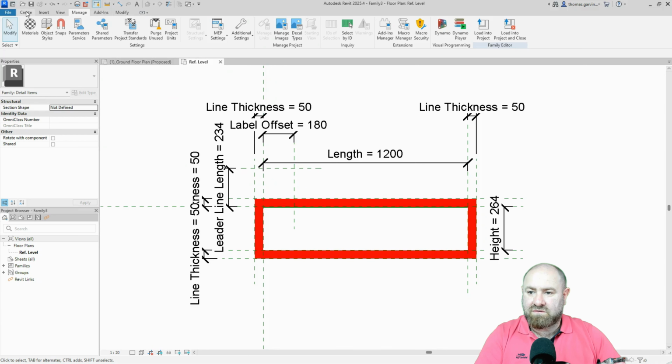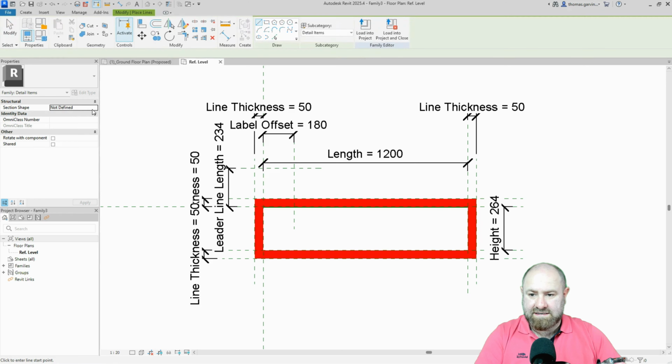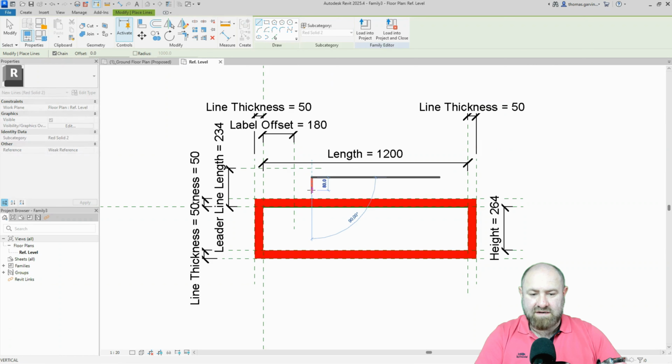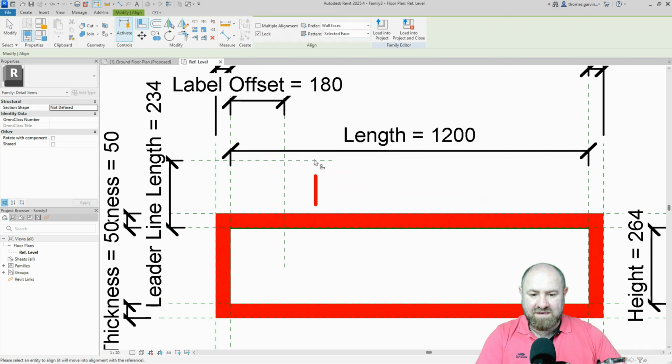And I'm going to go to create and line and select the red line from the list, red solid 2. And I'm just going to draw the line and then constrain it in. Okay, so draw, escape, escape. I'm going to use my align tool. Pick the reference plane above, the dot at the end of the line.